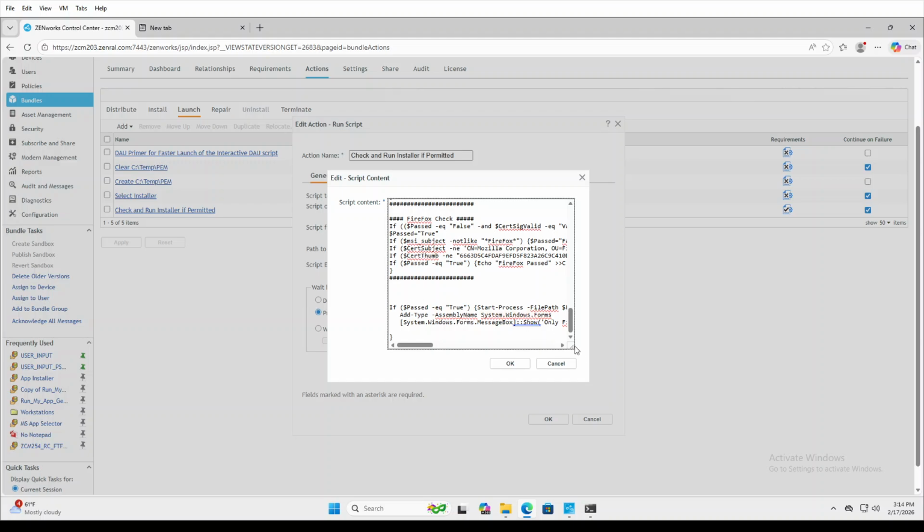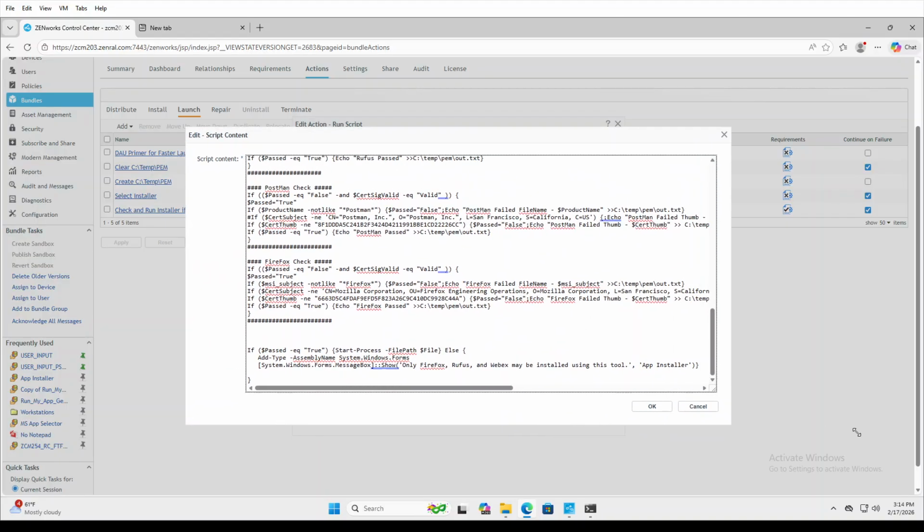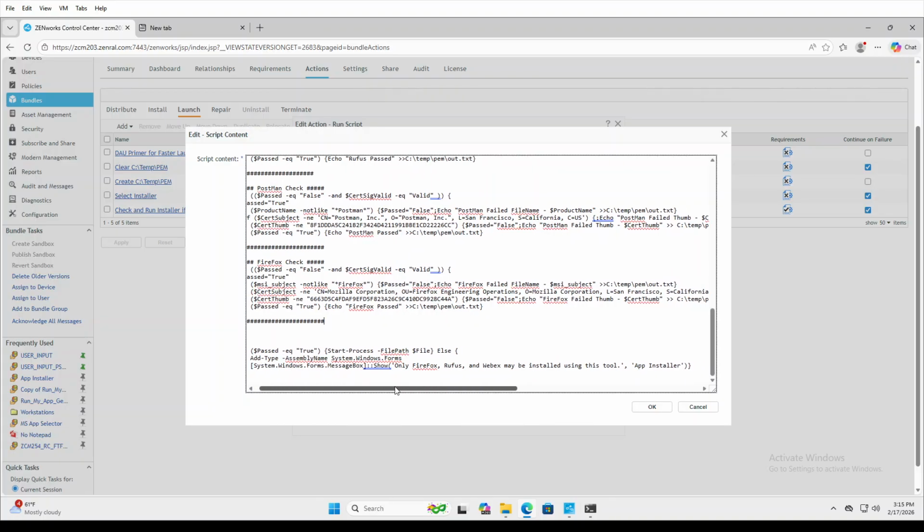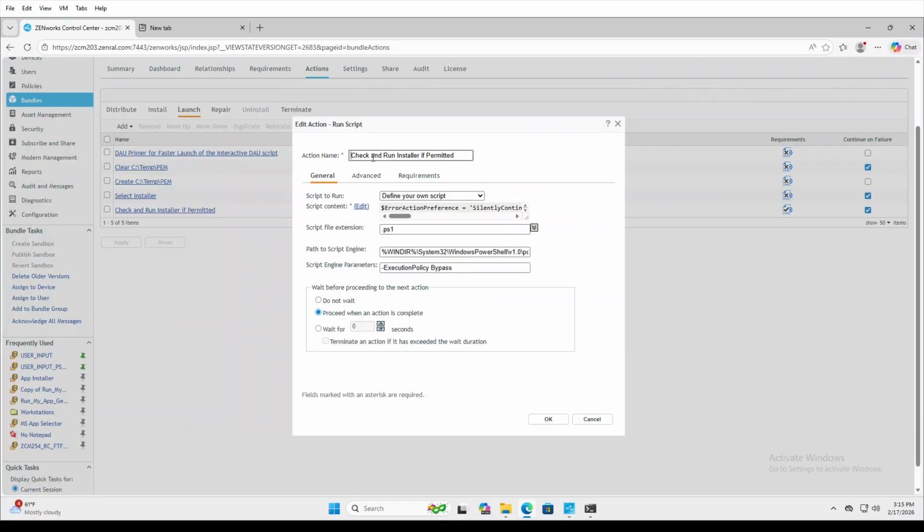And then basically, if it gets through and it's actually flagged something as passed after getting through all the checks, it'll come down here and say, oh, okay, something passed that was true, and go ahead and launch that file. If nothing passes, it comes up and says, hey, this is all that's allowed to be installed. And that's really all there is to it.